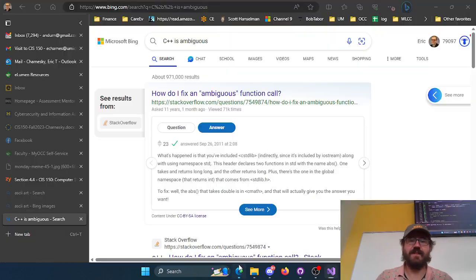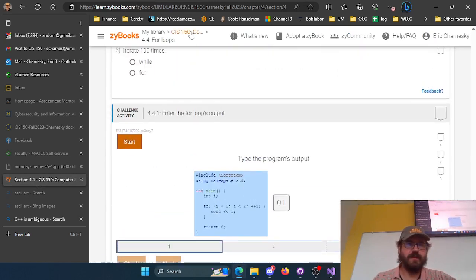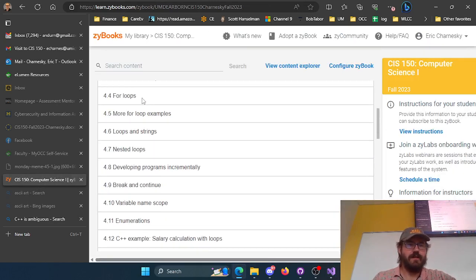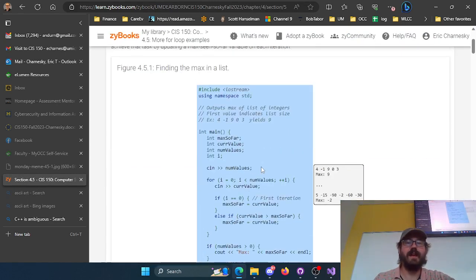Okay. So do some loops. So for loops, sure, that's all good. Let's go back. More for loop examples. Other fun ones. What else do they have in here? Finding the max. Oh yeah, min and max.